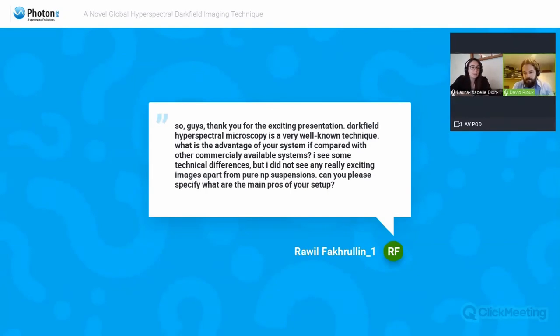And if I can add something regarding the image quality, I was referring to when we compare to point by point systems or line scan systems that require an image reconstruction. So other systems might provide this global illumination. And when you don't need to reconstruct an image, this is when you will get a better image quality. So that was the reference I was going for.